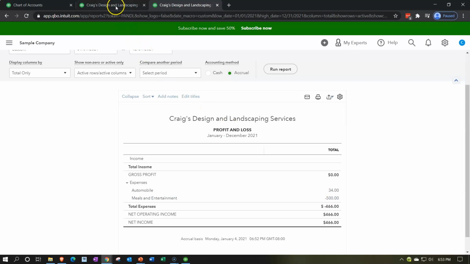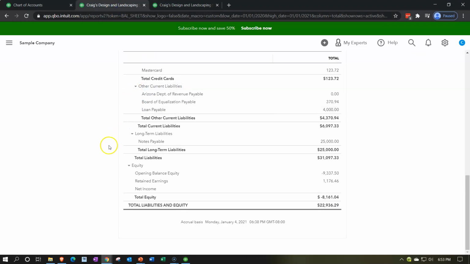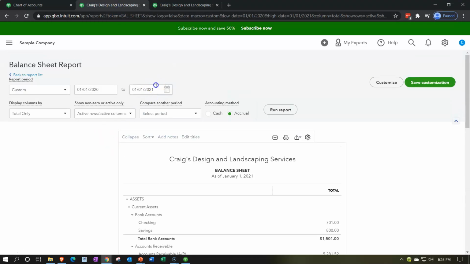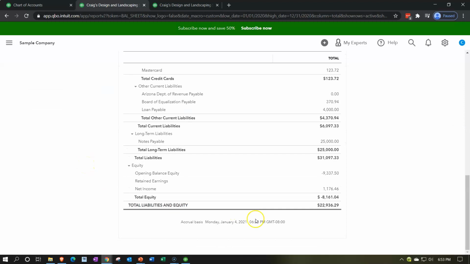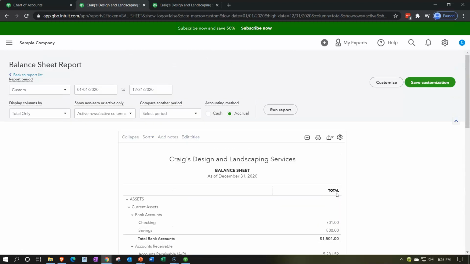And then if we go into the balance sheet, over here, and I bring this back to 2020. So I'm going to bring this back to 2020 and run that report. And we scroll down. We still see that 1176.46 that is now in net income. So we haven't really messed up our balance sheet as of 2020.